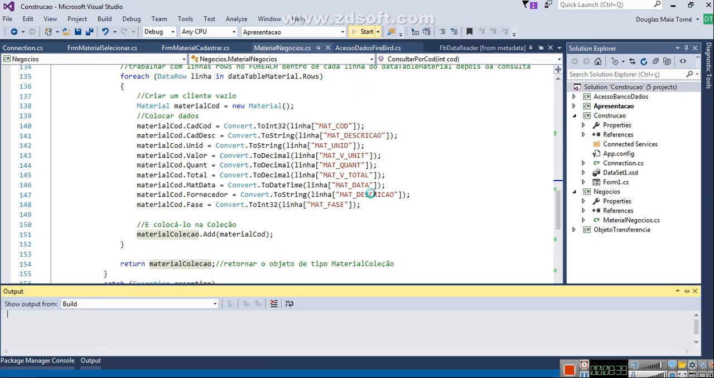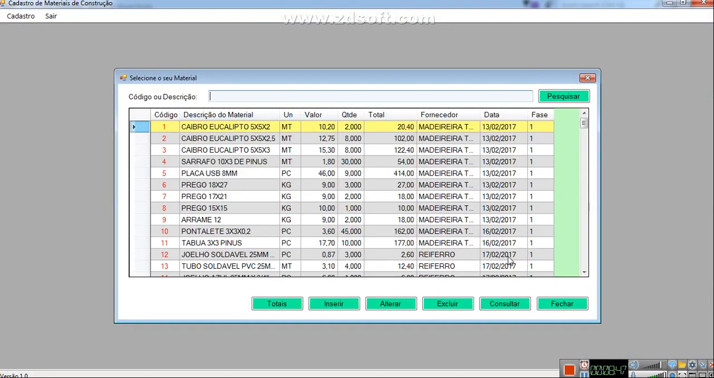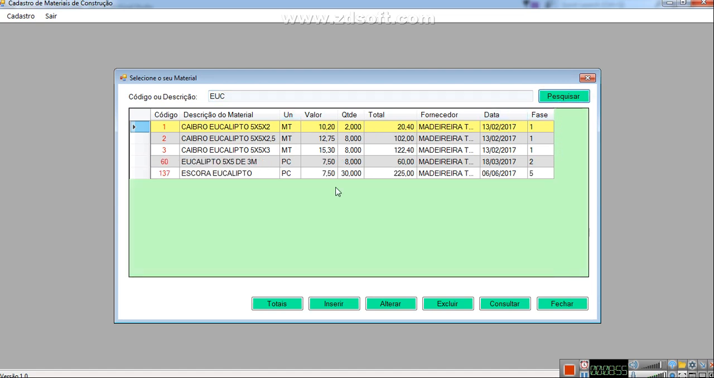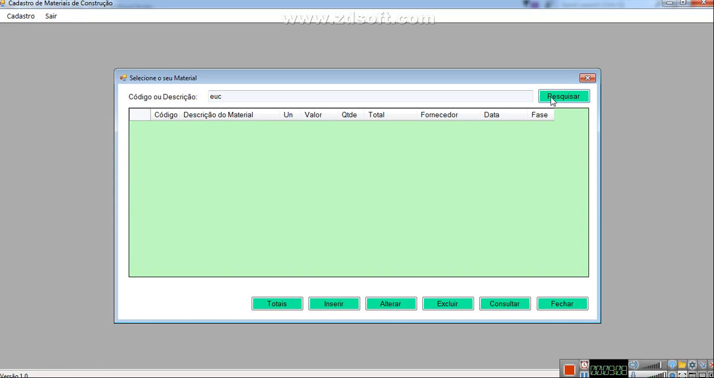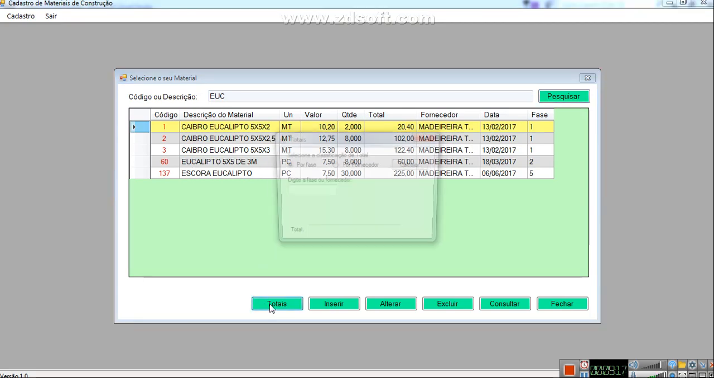Okay, and then we start. It has been done, but we want to search for EUC, and we'll search it and we'll find every description of a material. It has EUC, uppercase, not lowercase. Okay, because it is case sensitive.